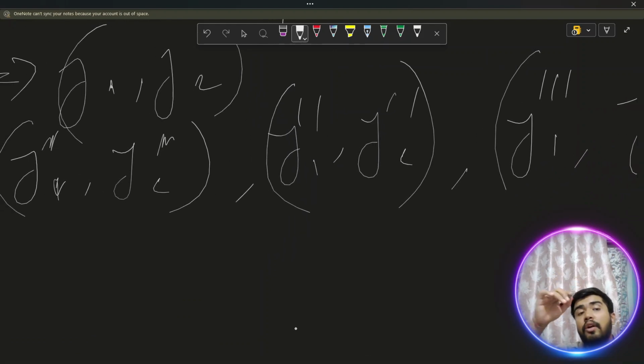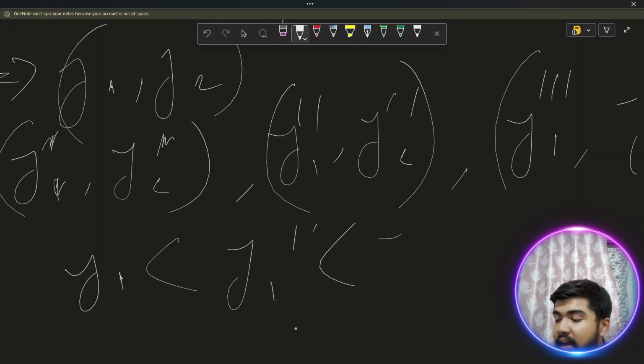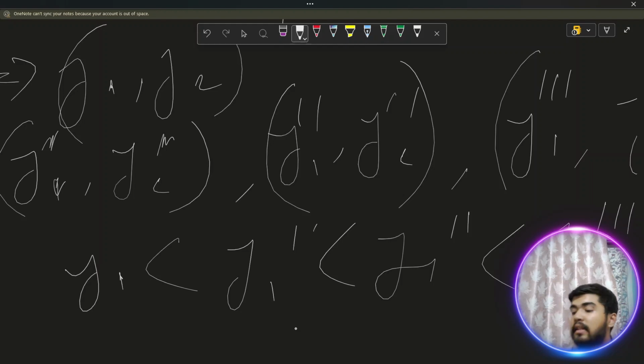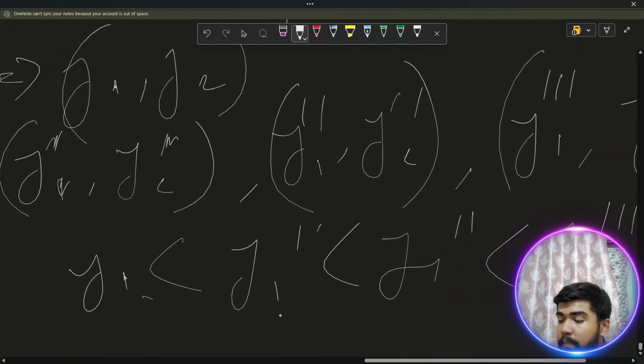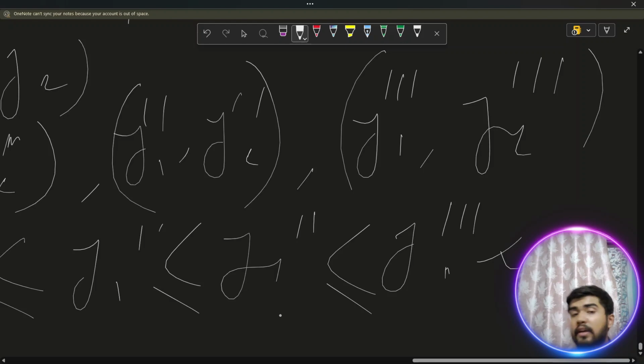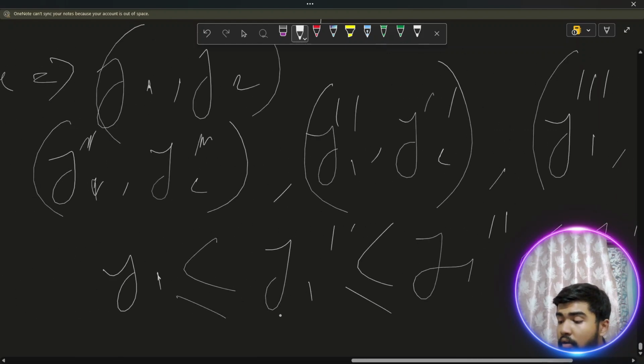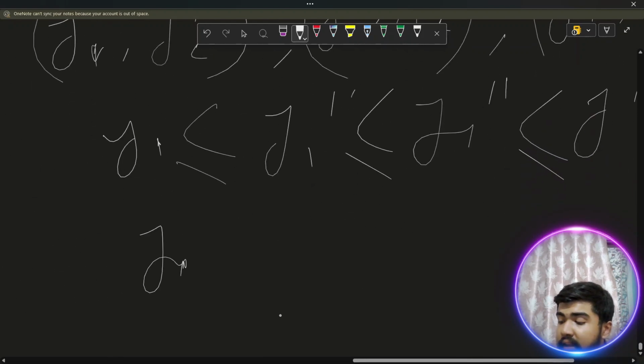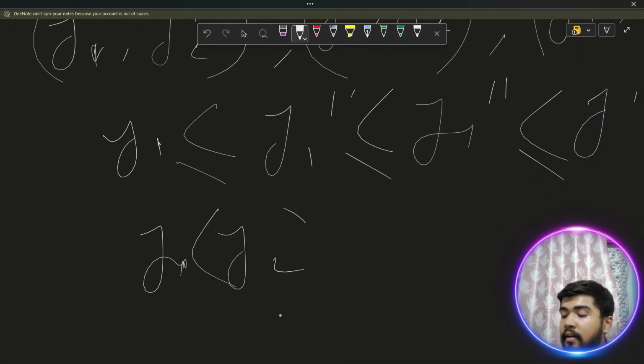Everyone is going to be sorted by its y1 index. So it is bound to be y1 less than y1 dash less than y1 dash dash less than y1 dash dash dash. If we sort this, these conditions are always valid. More specifically, I can write it as less than or equal to. So these conditions are always valid, and we know y2 is always greater than y1.